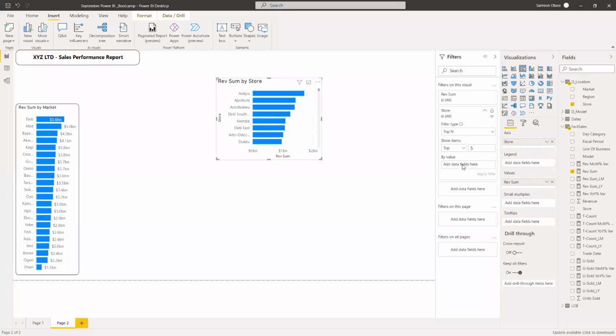My top 5 store. So here we have a field that says add data value. Add data field here, right? By value. So what we need, we would need to bring in our revenue because that is what we want. We want the store to filter by a top 5 store with the stores that has the highest revenue. The first 5 store that has the highest revenue.